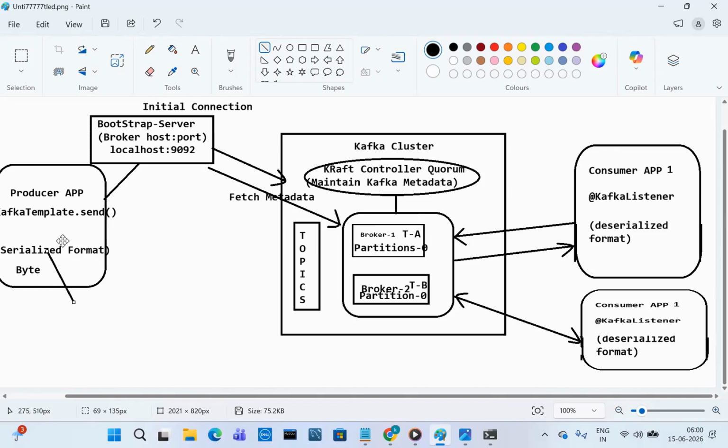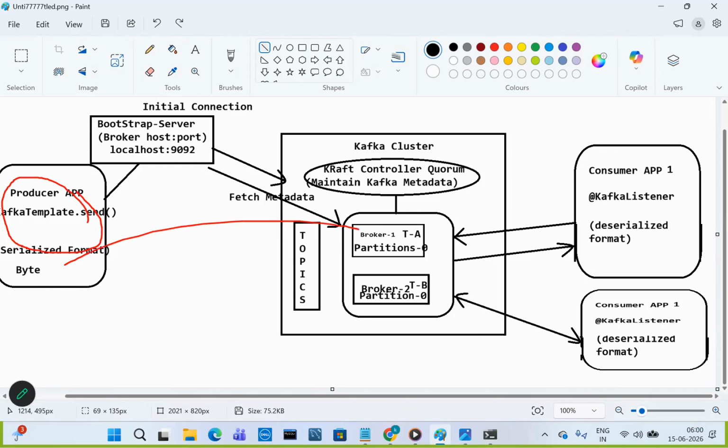After that, the producer's data is serialized and sent to the broker. Inside the broker there is a topic, and the consumer is already subscribed to it. It is listening to this particular topic.